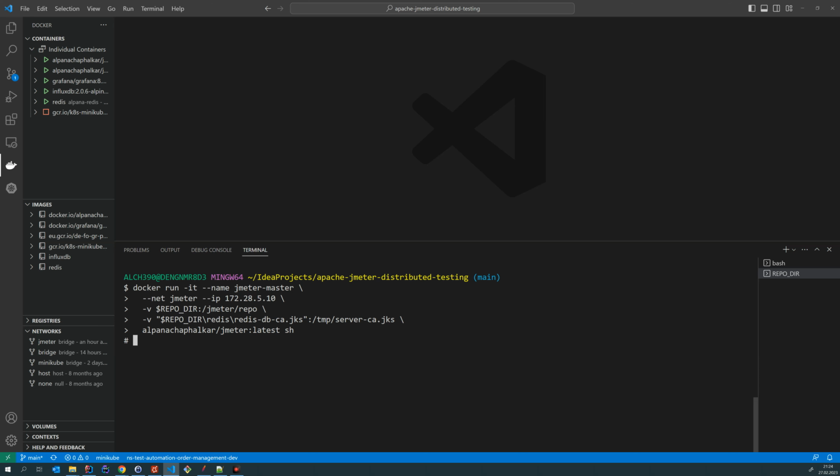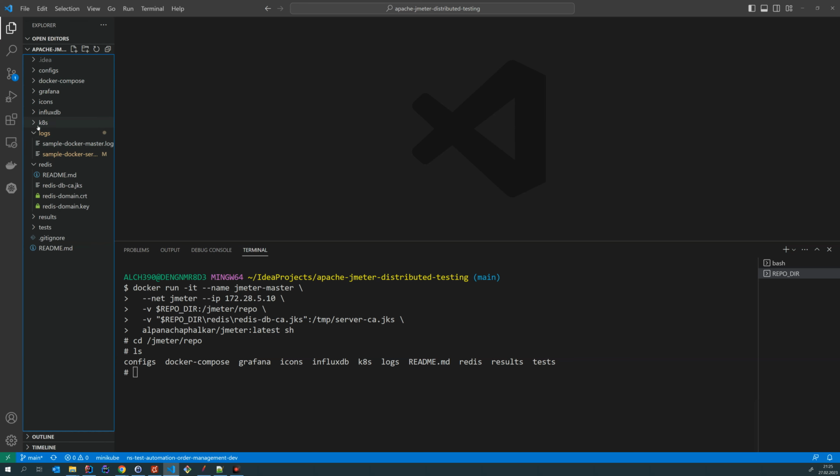Now that we have started the JMeter master container, and as I already told you, I have mapped my repository directory into this JMeter master container at path JMeter slash repo. In this repository directory, my test files are placed under the tests folder, and my properties file, which will be used for the JMeter tests, is placed inside the configs folder.